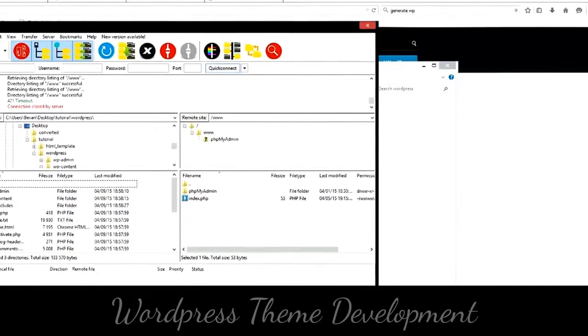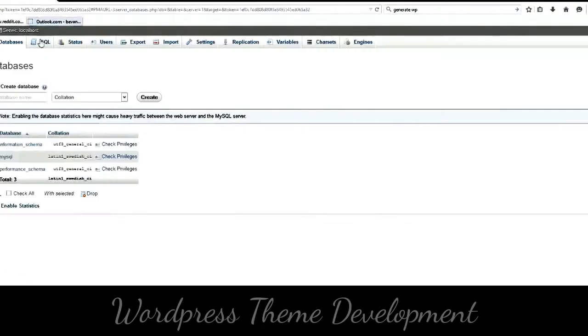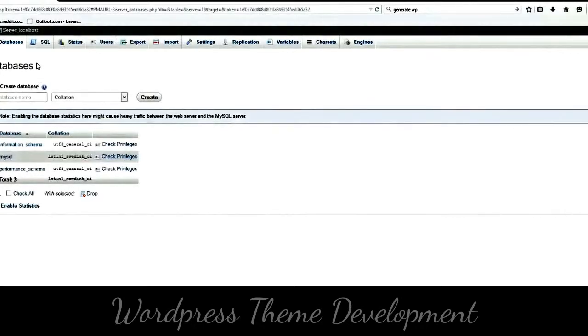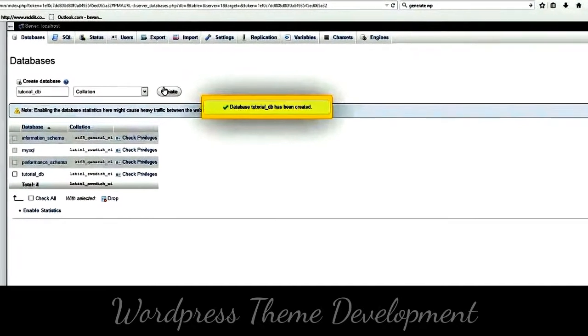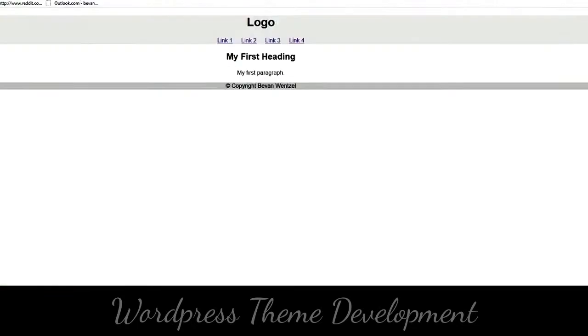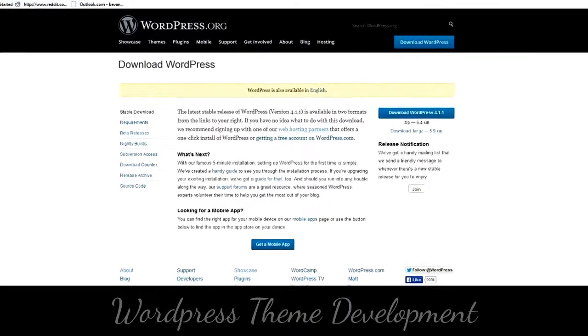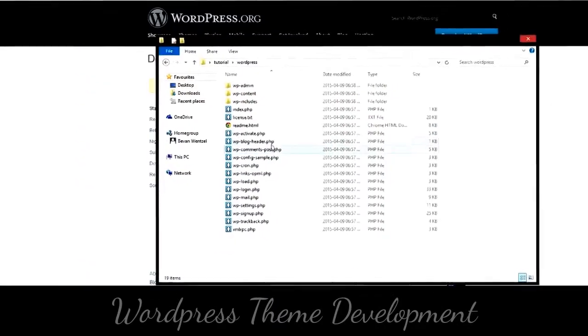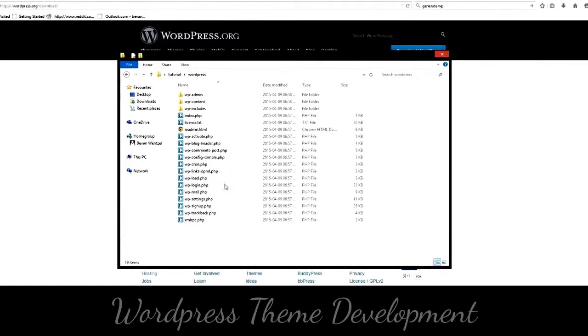Now the first thing we need to do once we've downloaded WordPress is set up our database. So I'll go into phpMyAdmin, or whatever tool you use, and create our database. Tutorial DB. Okay, and we create the database. The database has been created. So now we can close here, and then go into the WordPress folder.